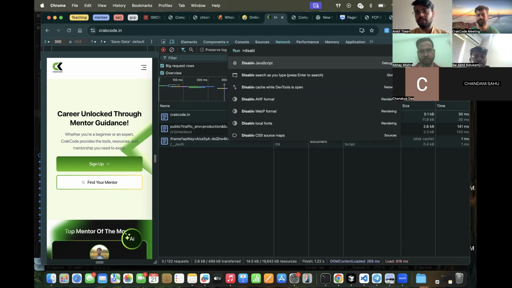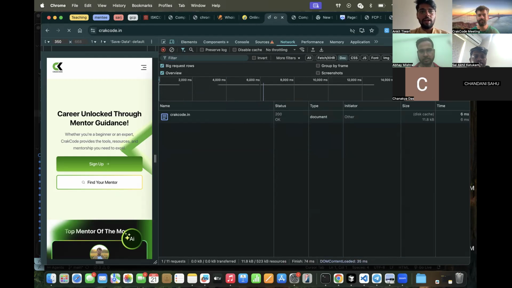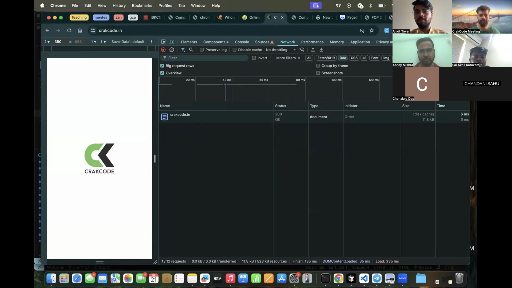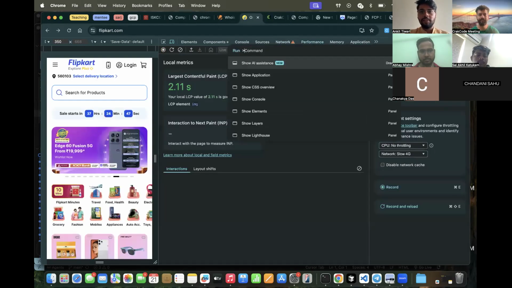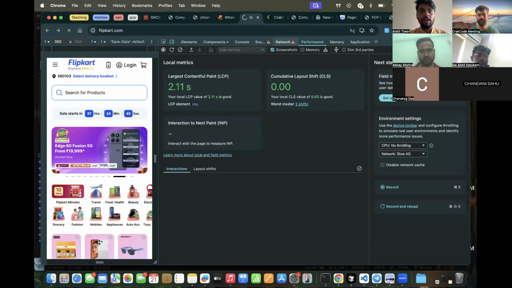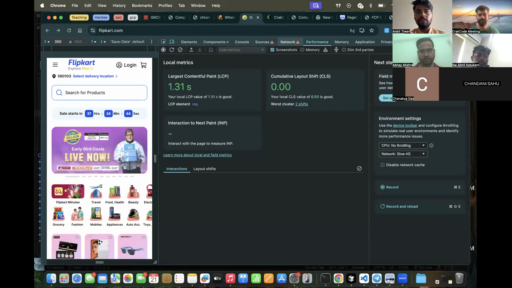Let's see without JavaScript, is our website rendering properly? And I refresh. So without JavaScript, we are seeing this, right? So let's now take the example of Flipkart.com. I will disable the JavaScript and I will now refresh the page. What did you see? Were you able to see almost similar content?